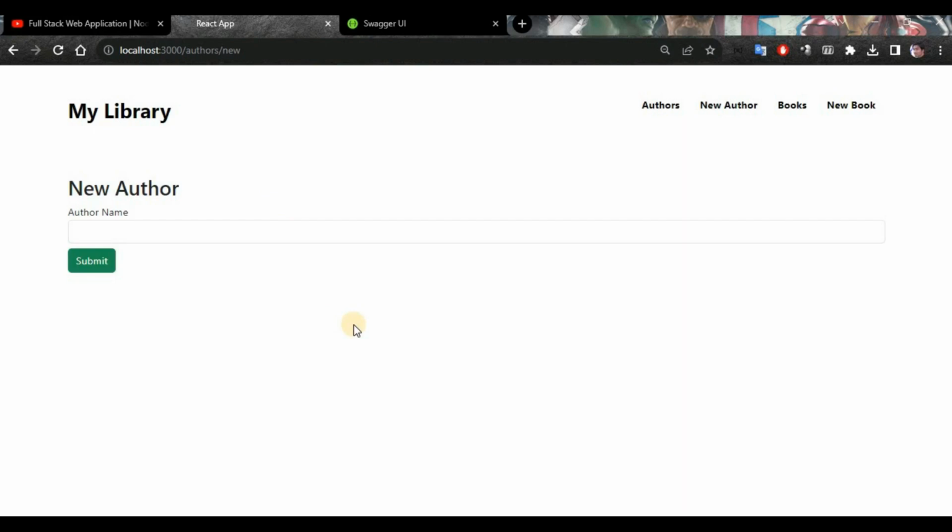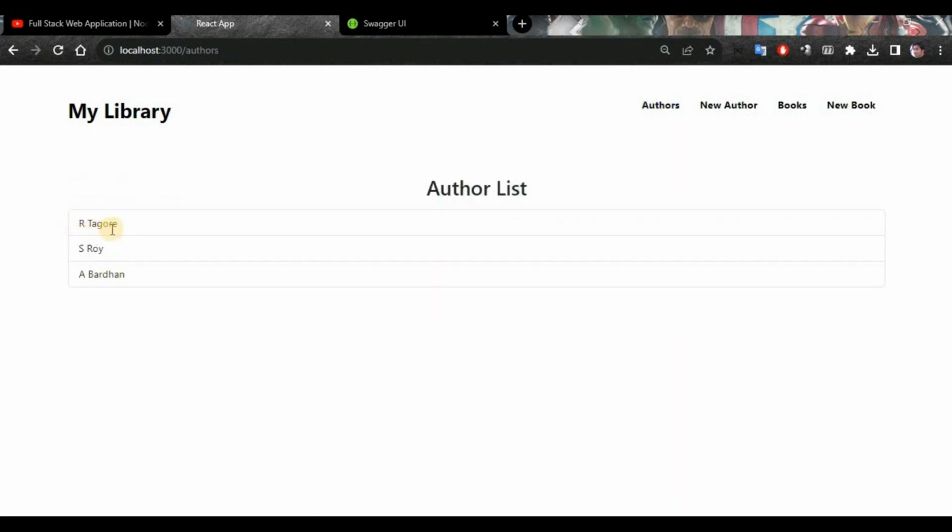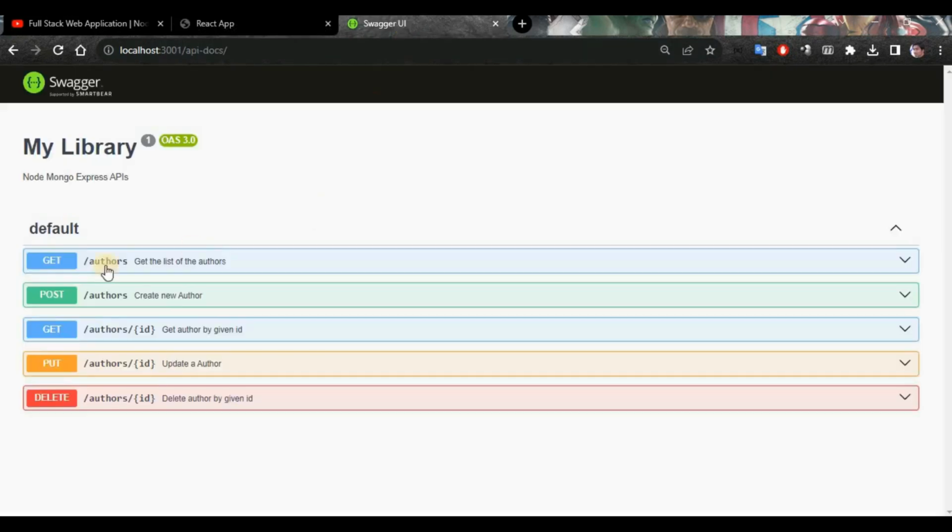So today we will see how we can update the name of the author. In the author list, I will add the button to update author, to view the details of the authors, and delete the author. So I will use this set of APIs, the get author by ID, the put request update author, and the delete author. So without wasting time, let's get started.